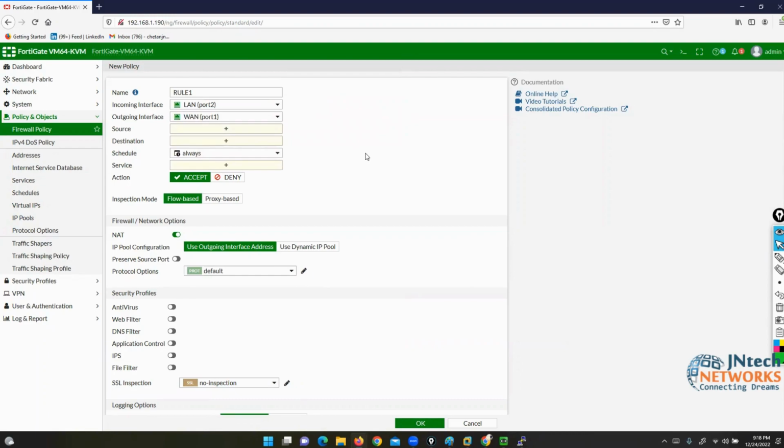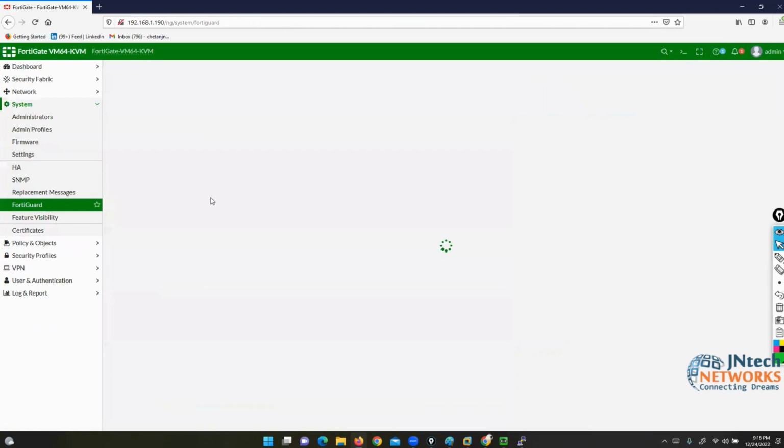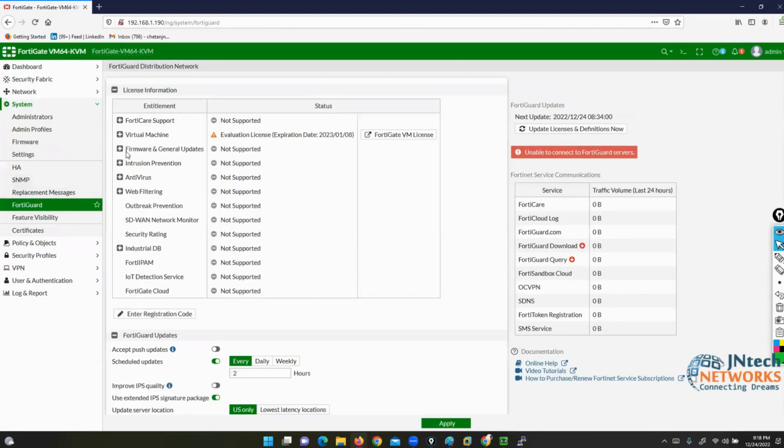For example, if you want to utilize all the security profile options, these are the licenses available: antivirus license, intrusion prevention license you can purchase. I'm telling you about software-related options. For hardware, you can check the data sheet.